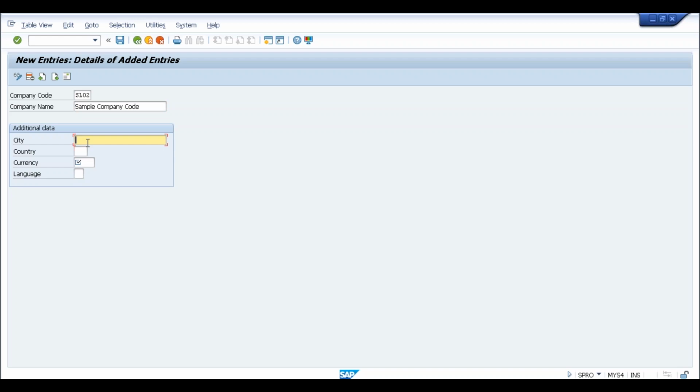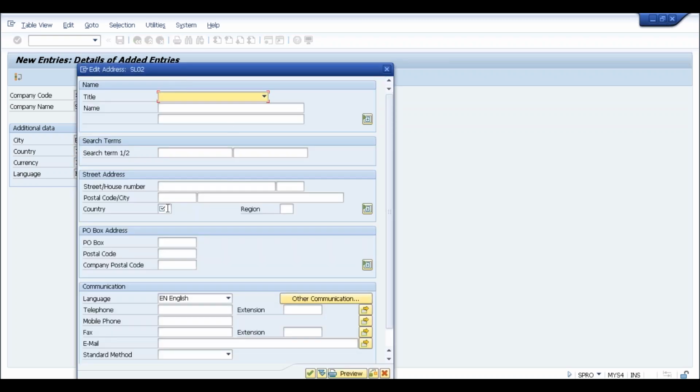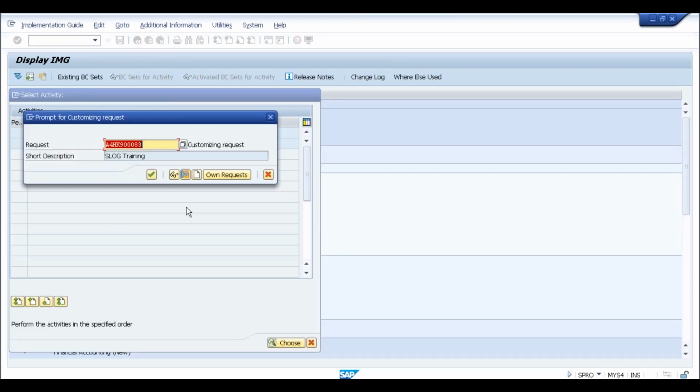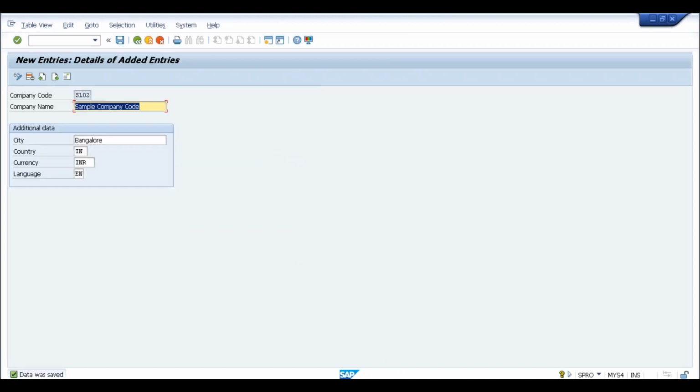Okay, city I will just use as Bangalore, for example. Country IN, currency INR, and language EN. Okay, I'll just enter the mandatory information. So country is required. So this is the TR. I will just say the default TR. So the company code is now created.